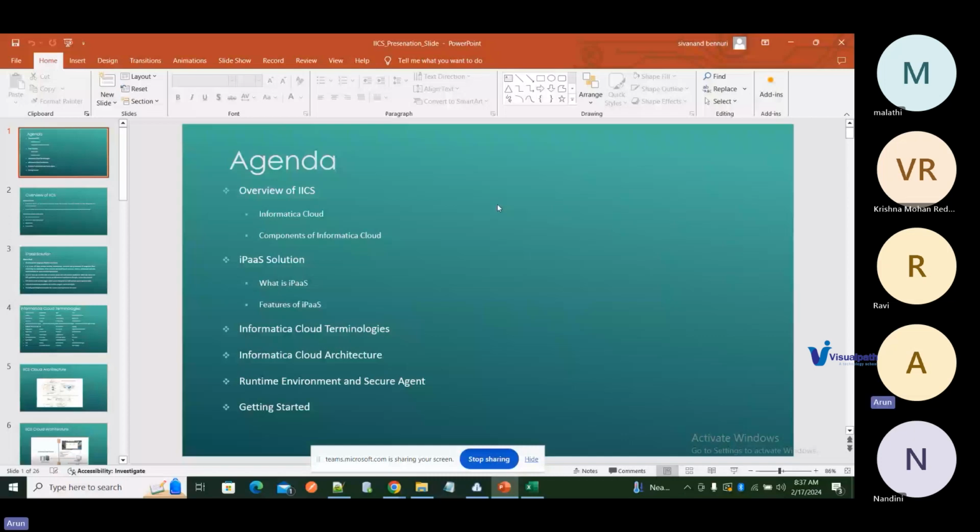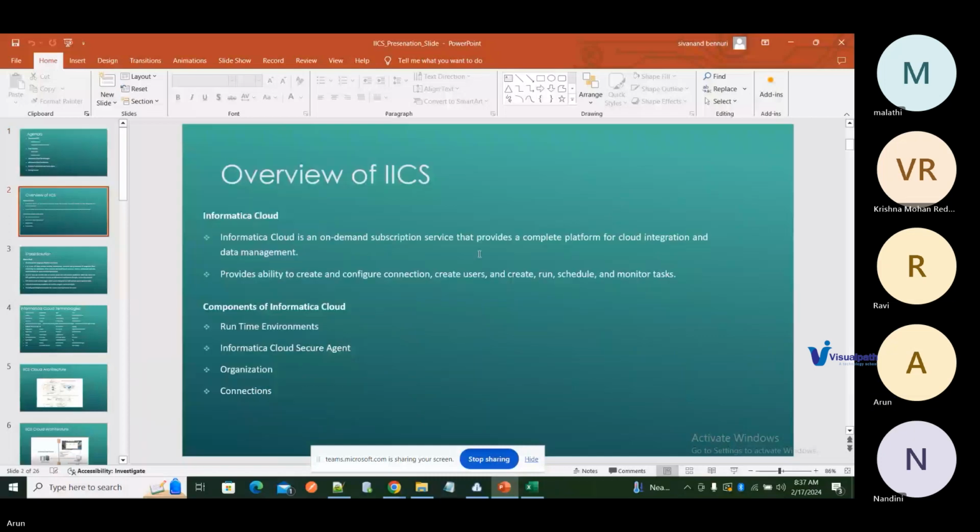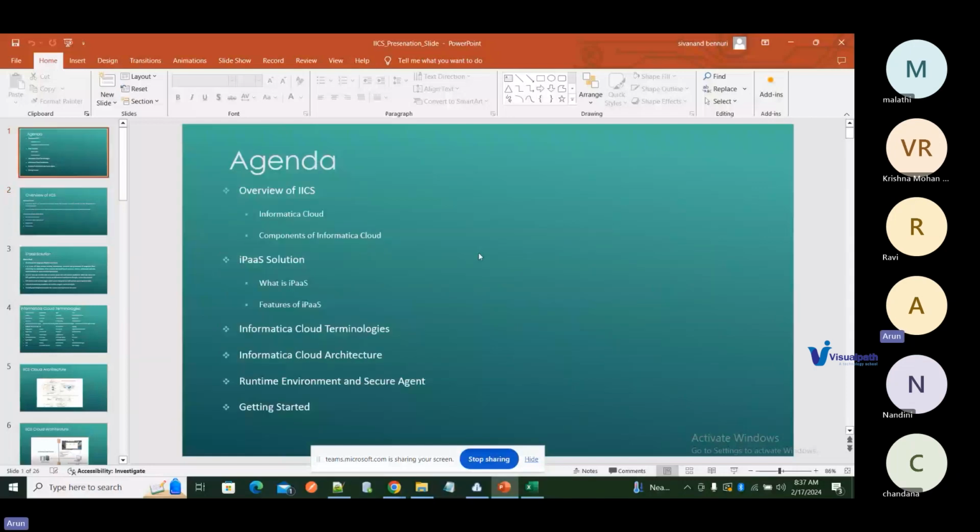And the agenda for today's demo session is I'll provide you an overview about IICS, what is Informatica Cloud, what are the different components of Informatica Cloud, and we will discuss the iPaaS solution. What is iPaaS? What are the different features of iPaaS? And I'm going to cover a few things about cloud terminologies, and we'll discuss architecture, runtime environment, secure agent, and how do we get started.